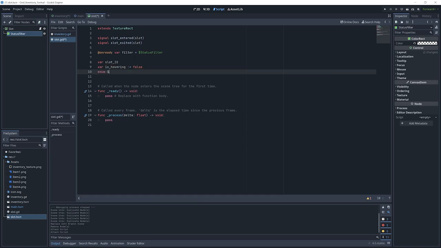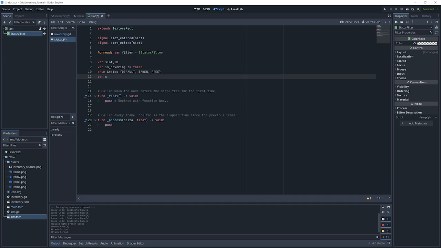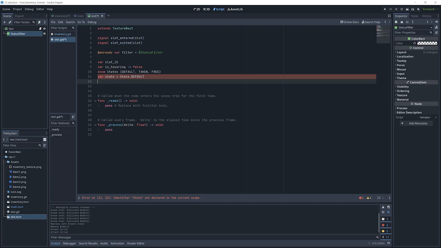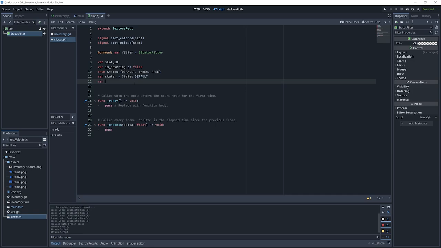Then we will make an enum for the different states this slot has, which I believe I'll call default, taken, and free. And then we'll have a separate variable to store the state of the slots, initialize it to default. Oops, spelling error. And one more for the item stored inside.